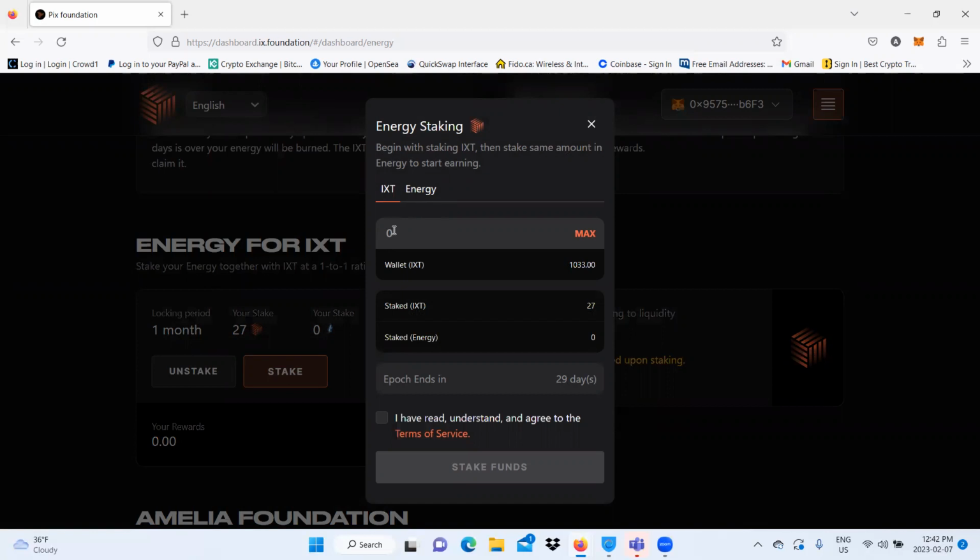So just when you stake, make sure you have enough IXT and make sure you have enough energy. And the amount of IXT that you're gonna stake must be the same amount of energy you're gonna stake. They must be the same. So right now, for example, I want to stake 1,000 IXT. So I'm gonna go over here, and I'm gonna put 1,000.